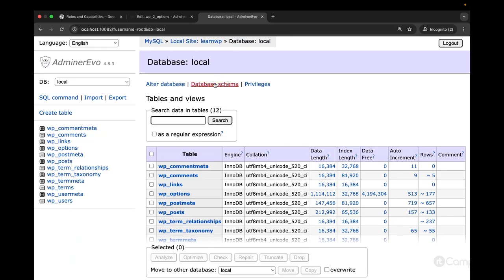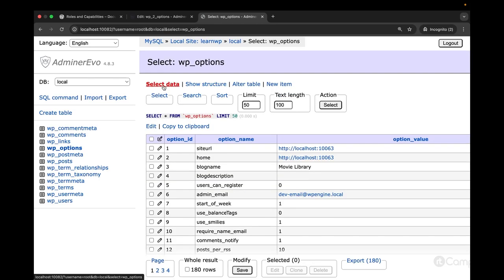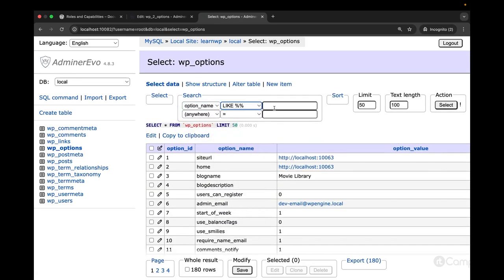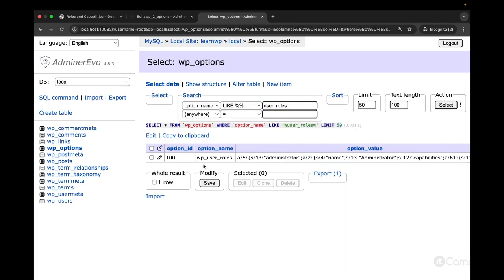I also have a database open for a simple WordPress site that isn't a multisite. If I open the options table and search for user roles by option name, doing a LIKE query, user_roles, I'll have a simple option with option name wp_user_roles that will save all the capabilities assigned to each of the roles.